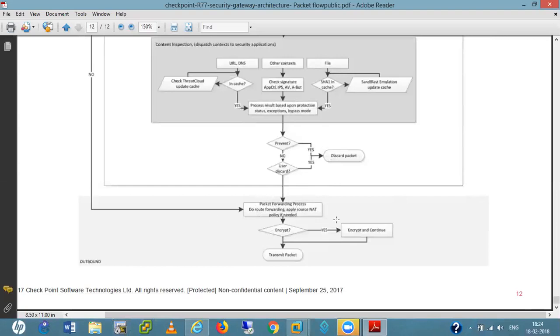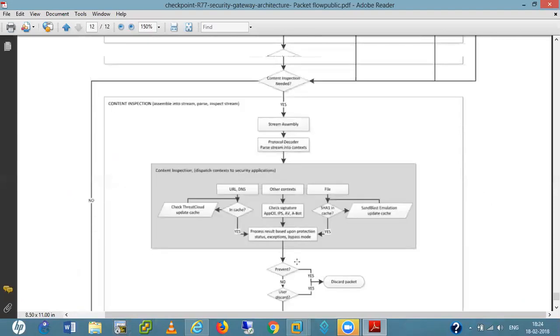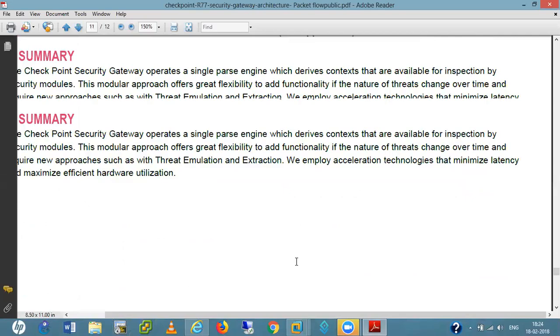Here the thing is, now the outbound process is started. Basically here it applies the source NAT. And here it also does the lookup in the routing table and finds out the egress interface. After finding the egress interface, it checks its IP to see if it is VPN traffic or not. If it's VPN traffic, it is encrypted. Otherwise, it just lets it be. And it transfers that packet from the outside interface. That is the whole packet flow in our Check Point firewall.